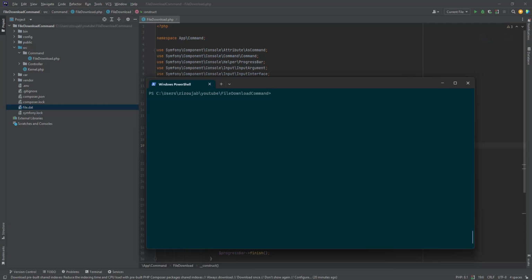Symfony console component in combination with HTTP client component in order to download a file with a nice progress bar indicating the download progress. I will be asking some questions by the end of this video in order for you to test your knowledge and see what you have memorized.